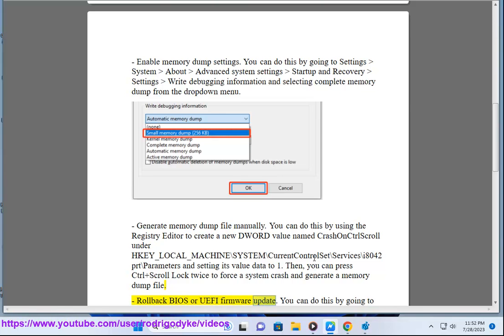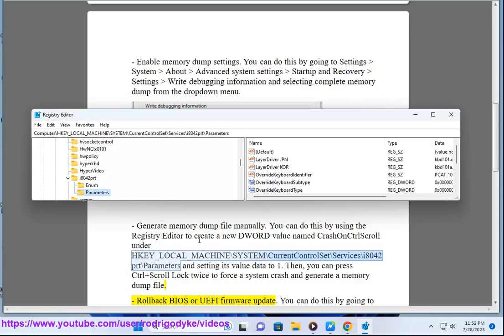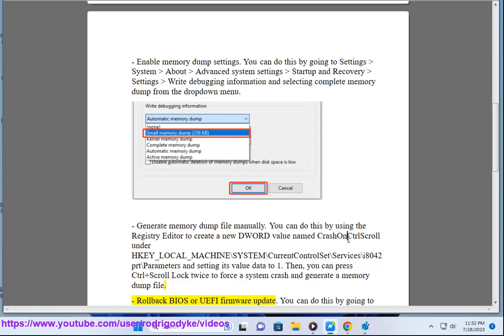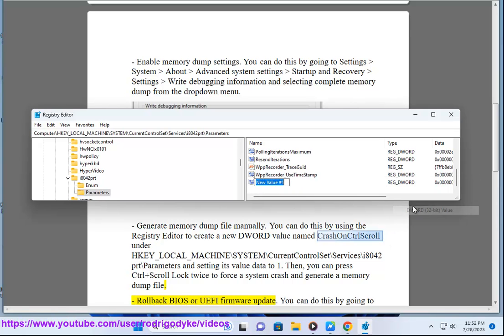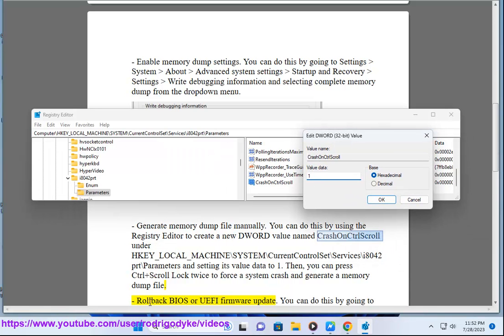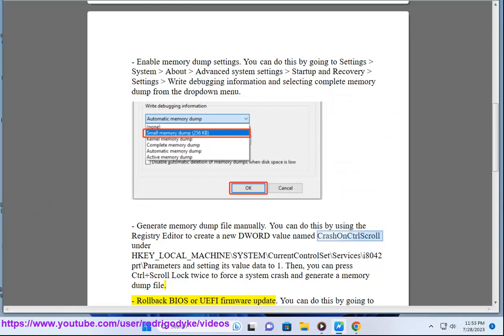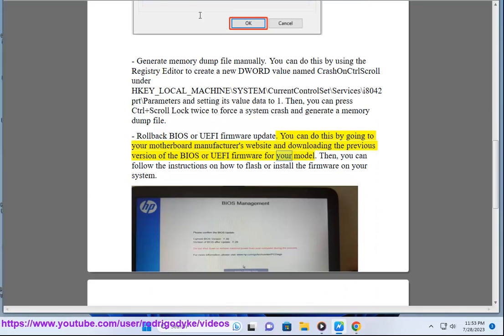Roll back BIOS or UEFI firmware. You can do this by going to your motherboard manufacturer's website and downloading the previous version of the BIOS or UEFI firmware. Then, you can follow the instructions on how to flash or install the firmware on your system.